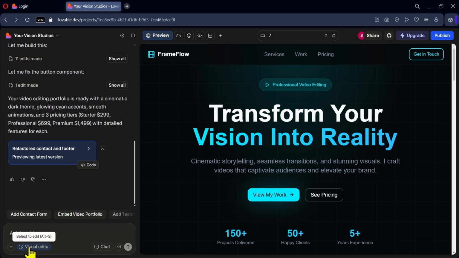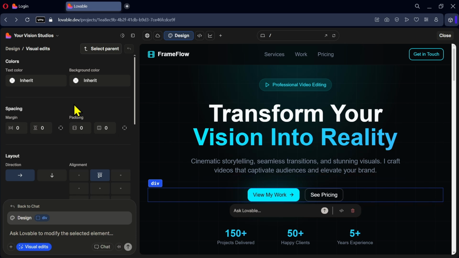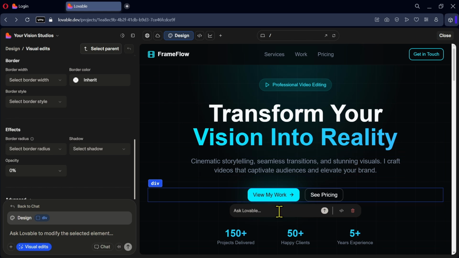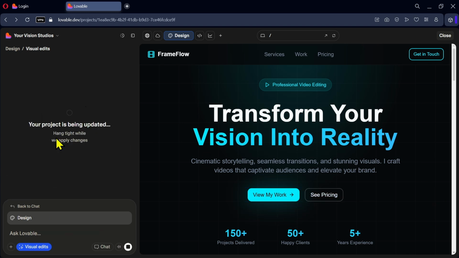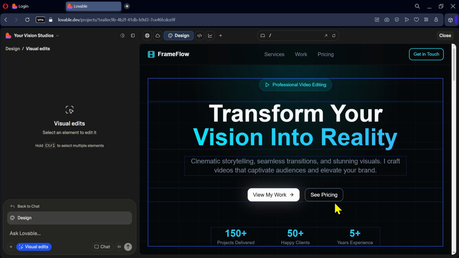Next is the Visual Edit option. You can click on it and then select any element on your page, and you will get options to edit it. I will click on a button, and you can either go through all these options to change the element manually, or if you don't want to do it yourself, you can simply ask Lovable AI to make these changes. For example, I will say, change the button colors to white, and then click here. Lovable will take some time and then implement the changes. You can see that our project is being updated, and after some time, the button colors have changed. Visual Edit is a great feature that allows you to make changes manually or use AI to make those changes.